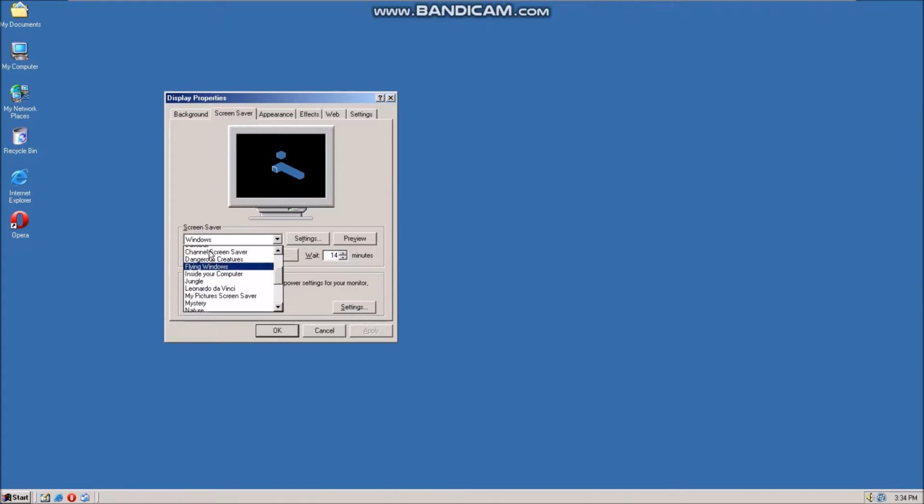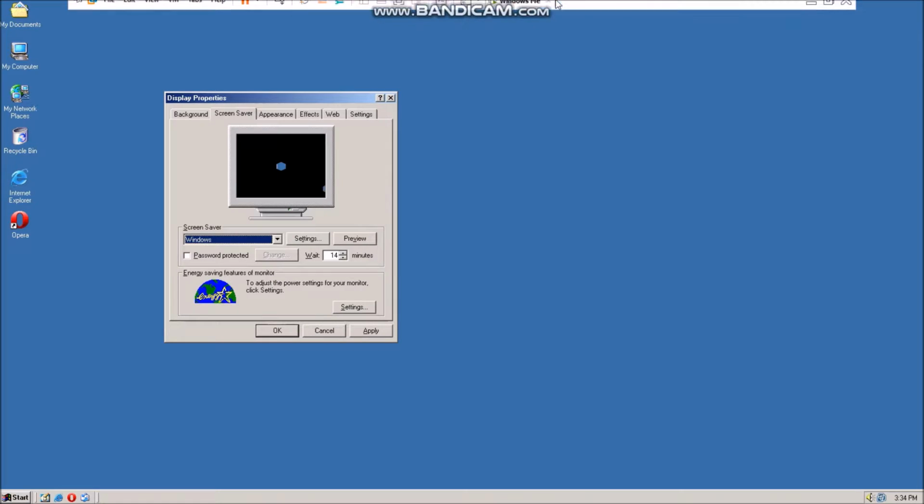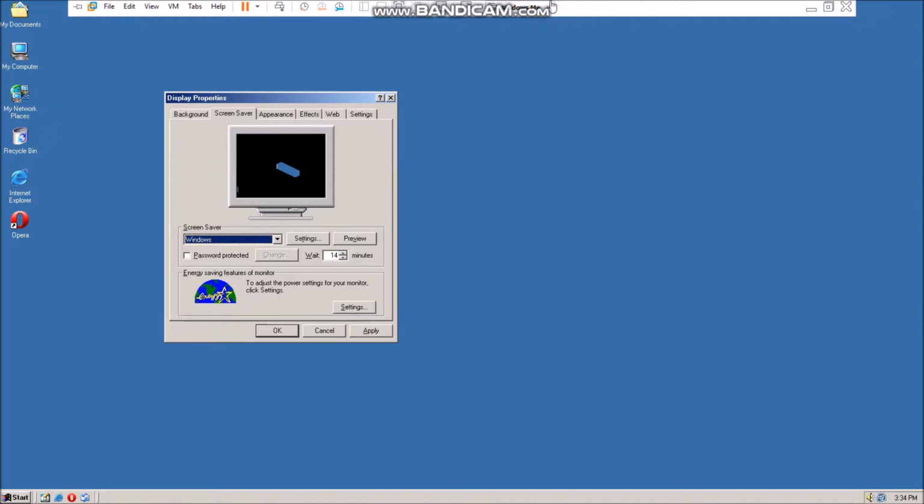And let's see how the screensaver looks. This is the version of Windows with the most screensavers available. Wow. Oh, I didn't mean to do that. I've got to switch it back to none. So, it's going to reach the limit.